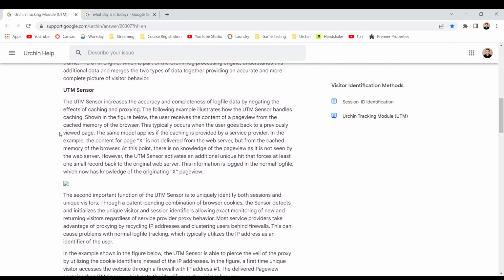The UTM sensor increases the accuracy and completeness of log file data by negating the effects of caching and proxying. The following example illustrates how the UTM sensor handles caching, as shown in the figure below. Nice figure. The user loads the content of a page view from the cache memory of the browser. This typically occurs when the user goes back to a previously viewed page. The same model applies if the caching is provided by a service provider.